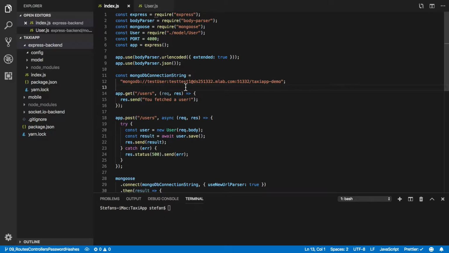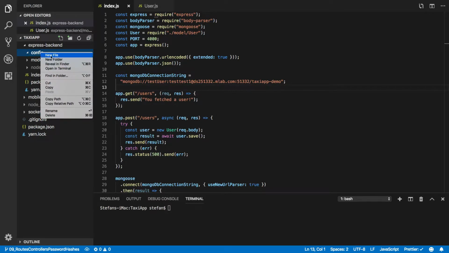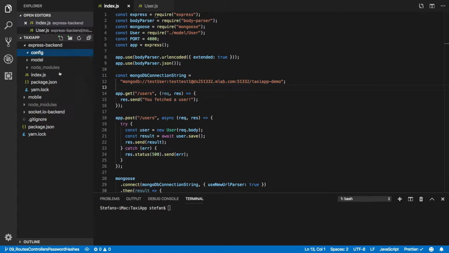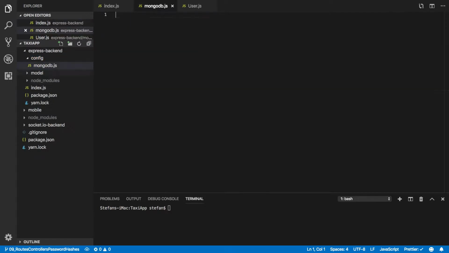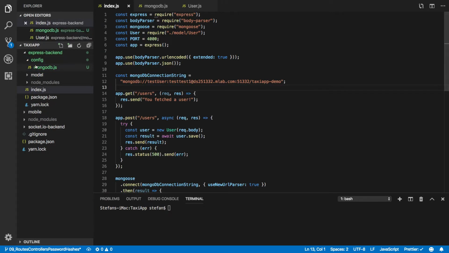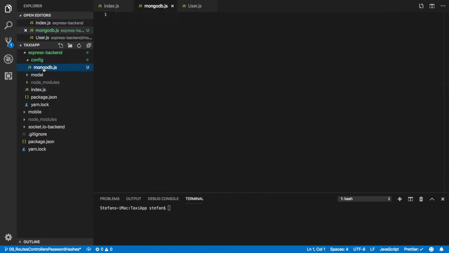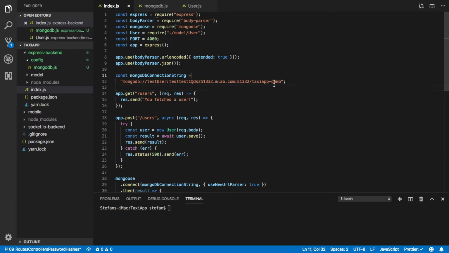The first thing I'm going to do is make a folder here that's called config. So that's just a new folder. Let's call it config. And then inside that, I will make a new file and I will call it MongoDB. So in here, I will put my various passwords, credentials to APIs and so on, so I have them in one place in case I need to change them.